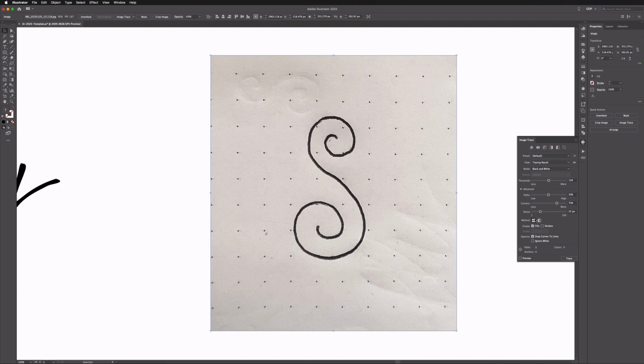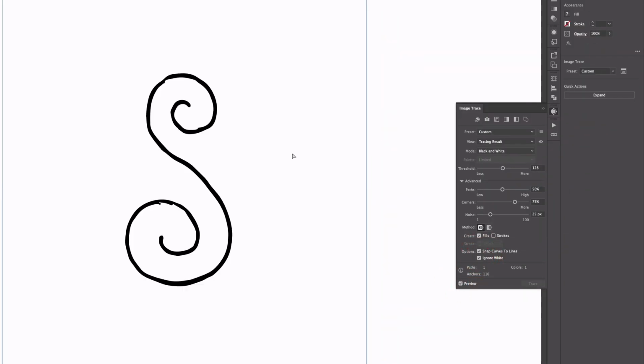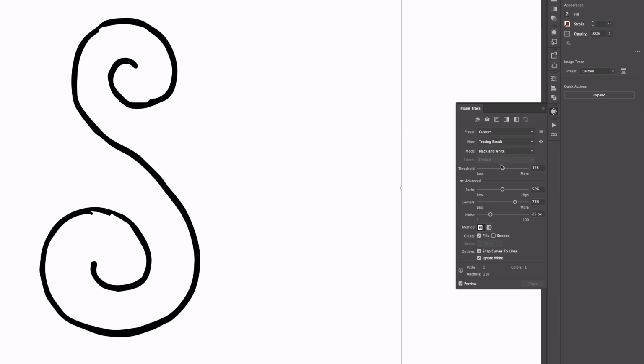So again, I'm just going to image trace this. We'll click ignore white, preview, and this has actually done a pretty good job right from the off. Maybe increase my threshold slightly just to get a little bit more width into the line there. That's fine. I'll click expand.